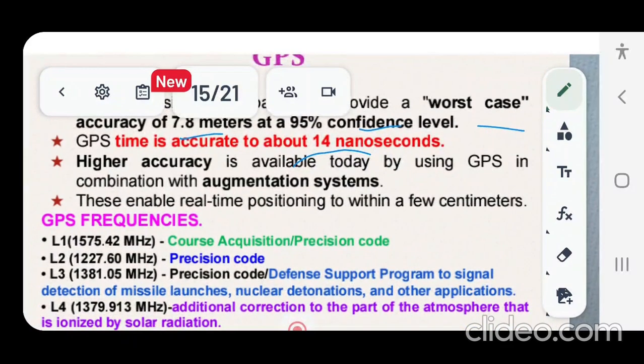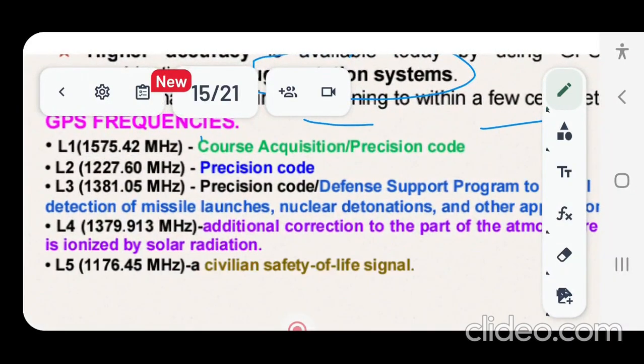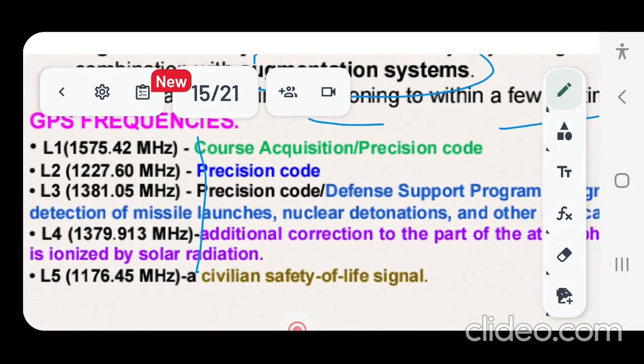And if you want to improve the accuracy further, then augmentation systems are to be involved, and this will enable real-time positioning within a few centimeters. And these are the different GPS frequencies and the functions for which they are being used.